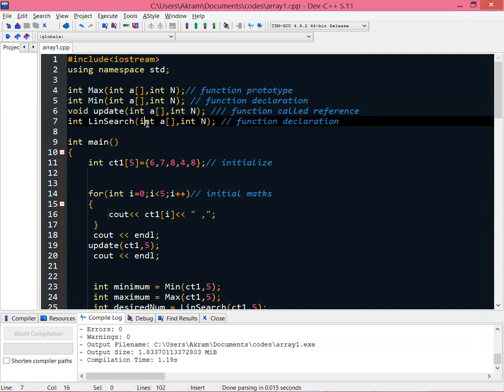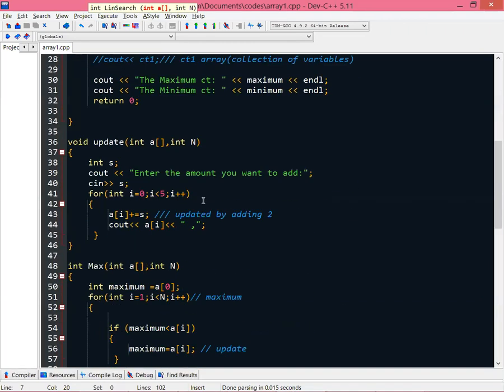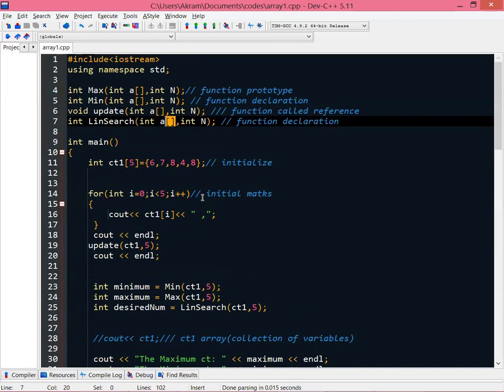And at last, we use the linear search algorithm to find a certain member, our desired number, whether this number is available in the array or not. So this is a simple program, but it covers many aspects of writing an array or using an array, a one-dimensional array, in a function.